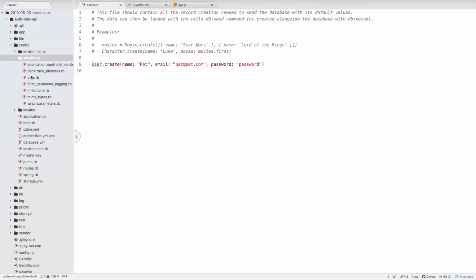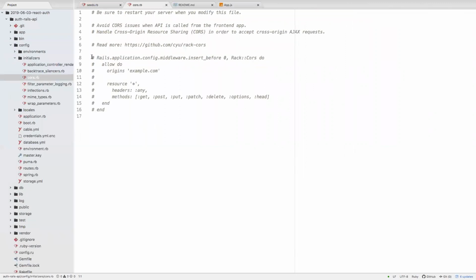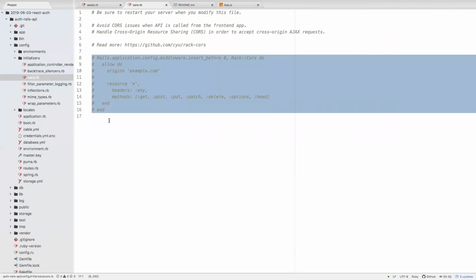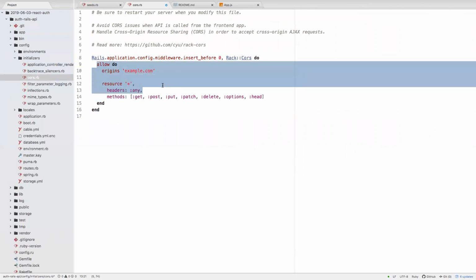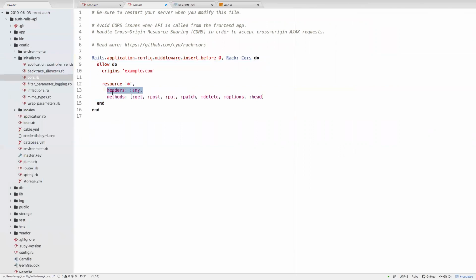I need to set up my CORS initialization here. So my configuration, which is uncomment this guy in my config initializers cors file. What this is doing is saying, who are we going to allow requests from? What resources, what kind of headers, and what kind of requests are we going to allow within this application? Insert before 0 just says make sure we get this middleware loaded right away. At least that's my understanding of that chunk there.